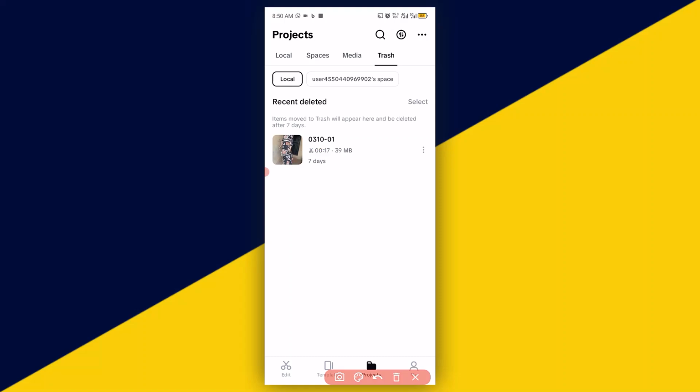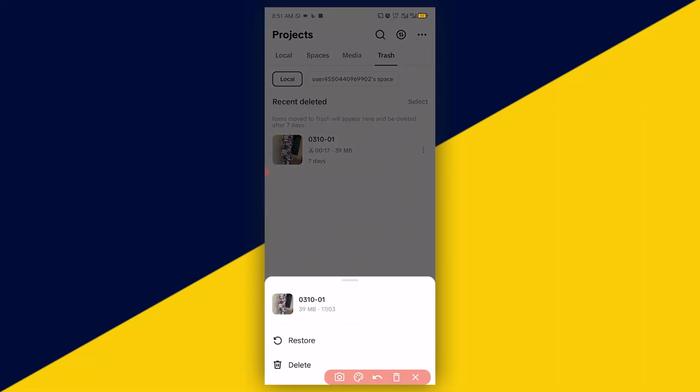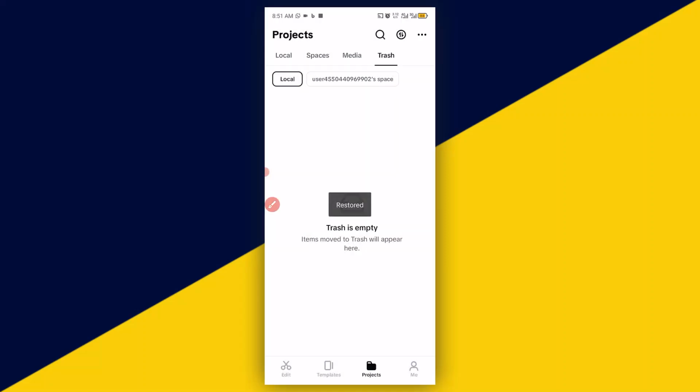So as a result of that, for you to recover any project file deleted less than 7 days, go ahead and click on these 3 dots right here. So once you click on that, you have a restore option. Go ahead and click on restore. So once you click on restore, you can see restore back.